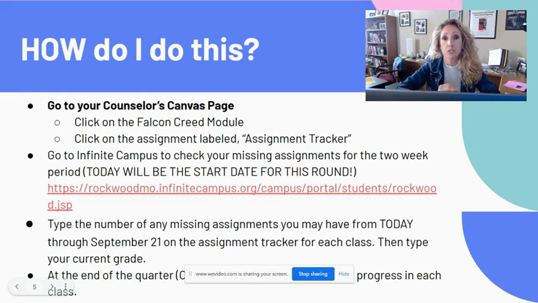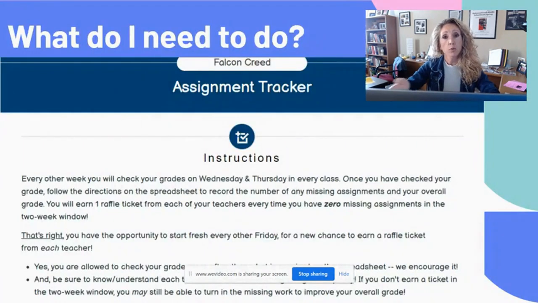Once you get onto that assignment tracker and you're looking at Infinite Campus, you're going to record any missing assignments you might have for the particular class that you are in. You're also going to record your current grade in that class. At the end of the quarter, we will provide you with an opportunity to reflect on your progress throughout the quarter in turning in those assignments and how that is impacting your grade and the feedback you are receiving in each of your classes. So what will you need to do?